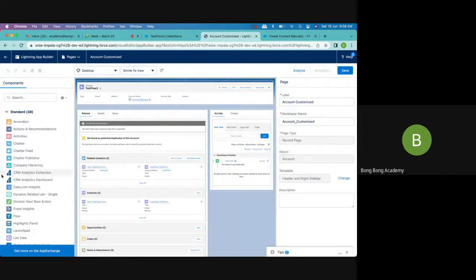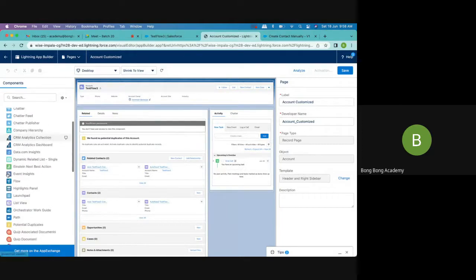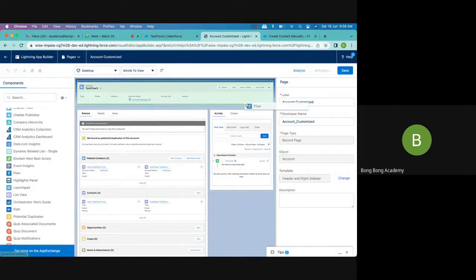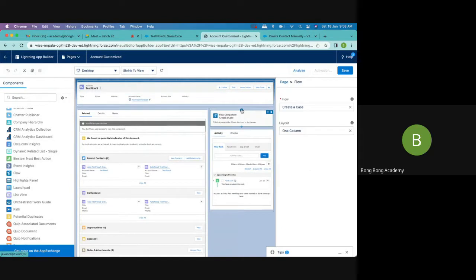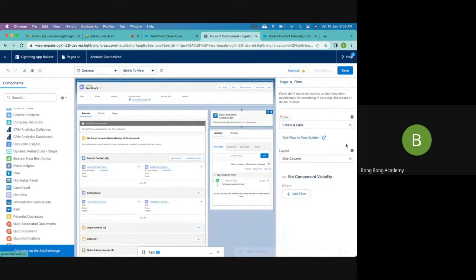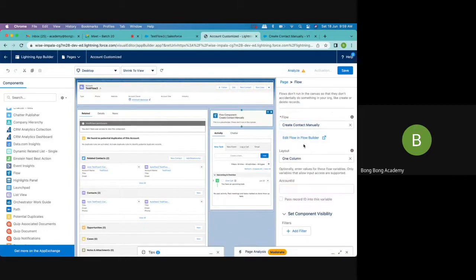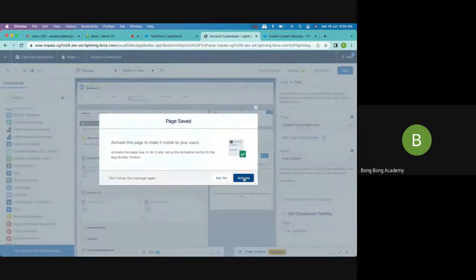Here, I have on the list many things which I can do. So here I will drag the flow into any section I want. Let me put it here. When I drag this into this page, I can now see that flow, create contact manually. Yeah. Here, when I use this, and save it and activate it.